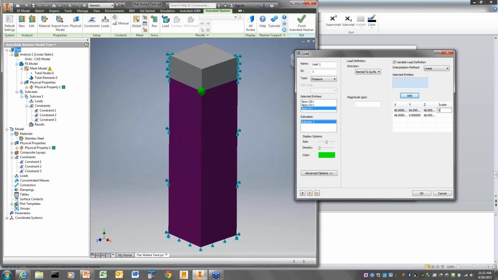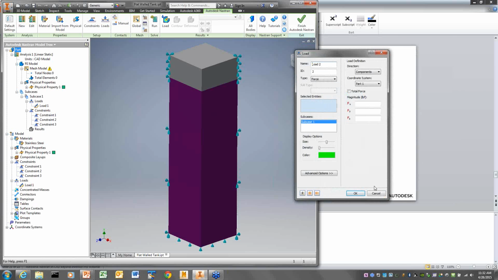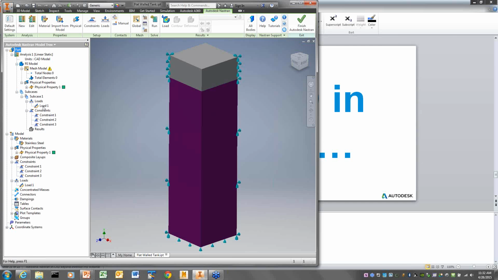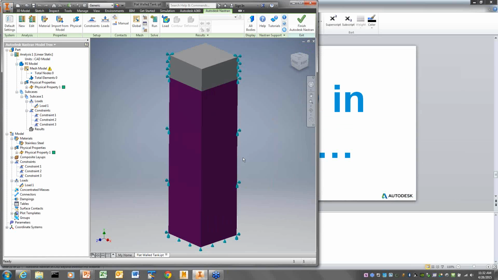At the free surface, it has a pressure of 0 because it's a free surface. And whoops, let me go back to my load here. I hit my thing too fast. Down here at my Y of 0, I have a pressure of 3.032 psi, which I calculated because it's 48 inches high, and that's what the pressure is in psi. So I'll say OK.